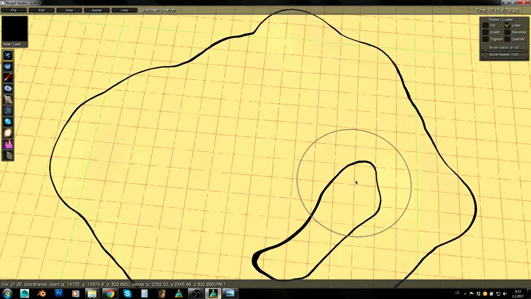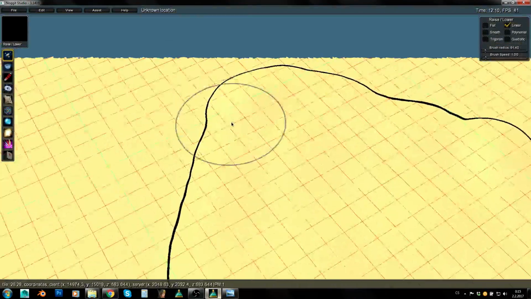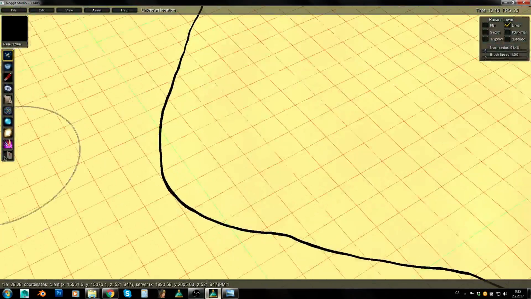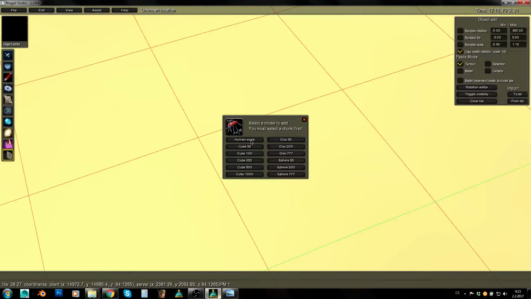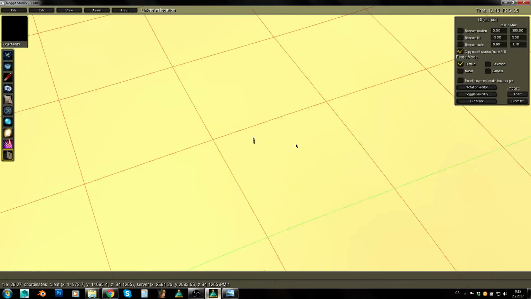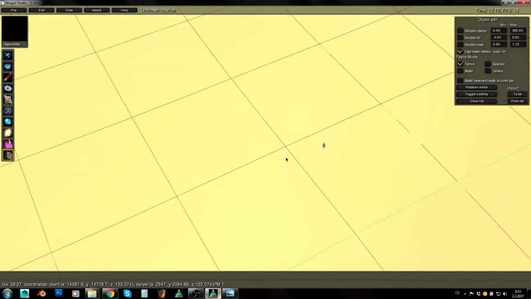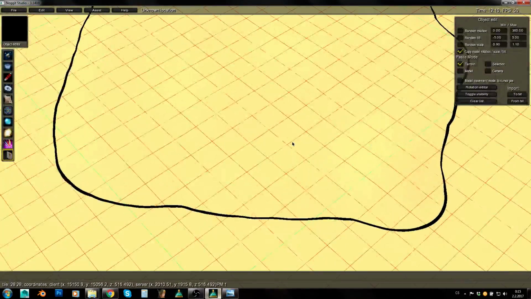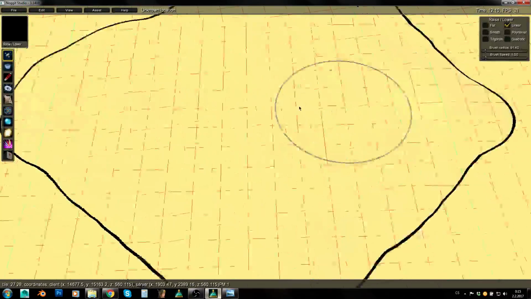Now this may look quite tiny, like quite a small island. Just to give you an idea, let's go to the assist menu, helper models, human scale. This is a player. You can't even see him. So don't worry, this isn't too small. This is really a decent island, I would say.